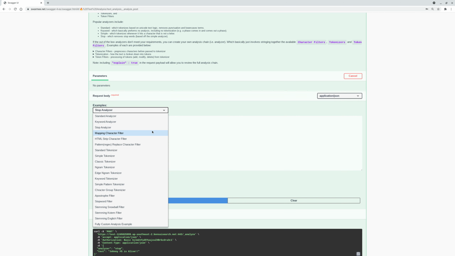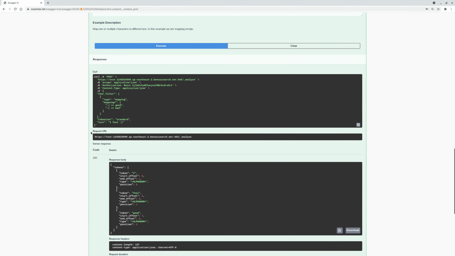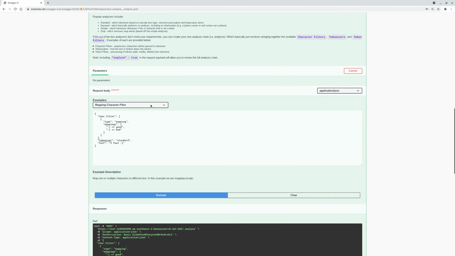So let's go through the character filters. There's 3 character filter examples provided here. In this example, the text is "I feel :)". And so what we're going to do here is have a character filter that matches the smiley face equal to good. So let's run that request. And you see, "I feel good" are the tokens that come out of that particular request.